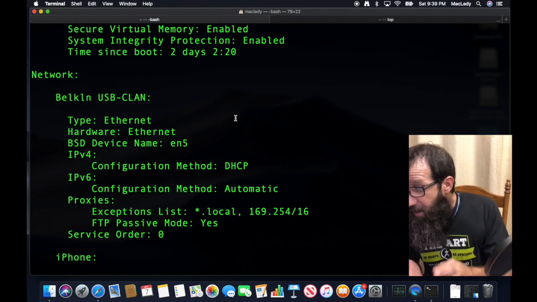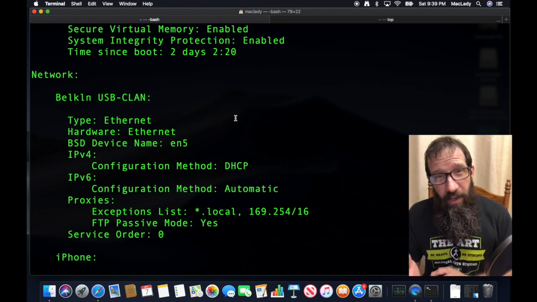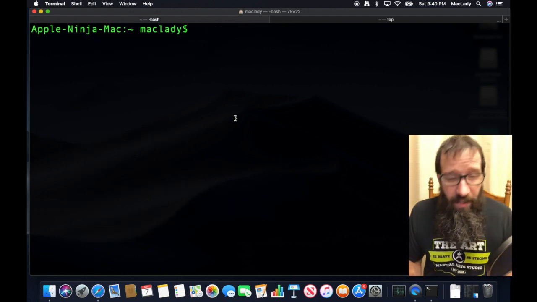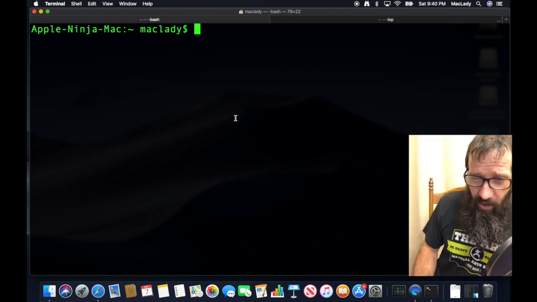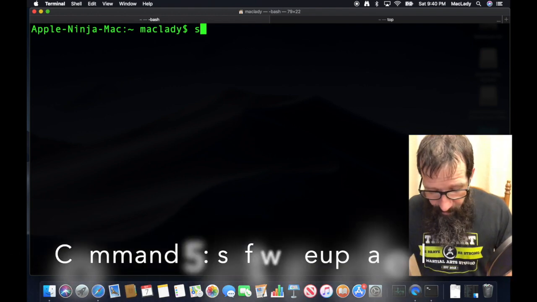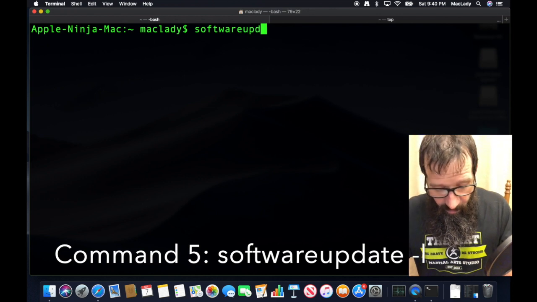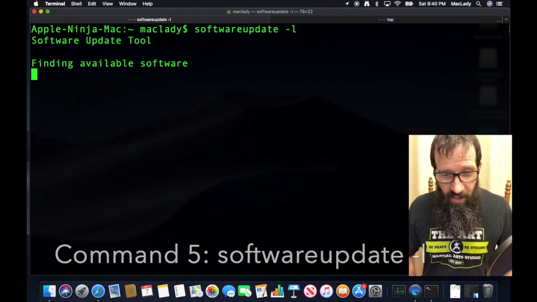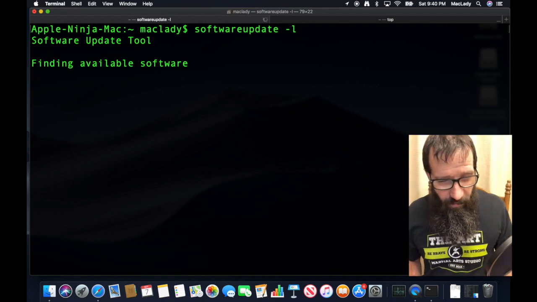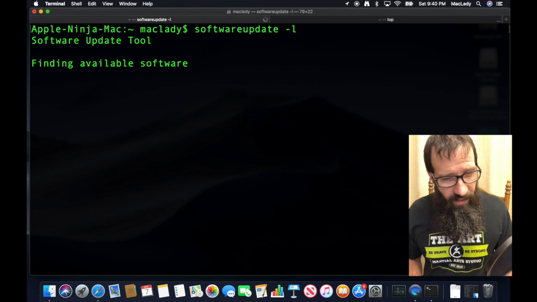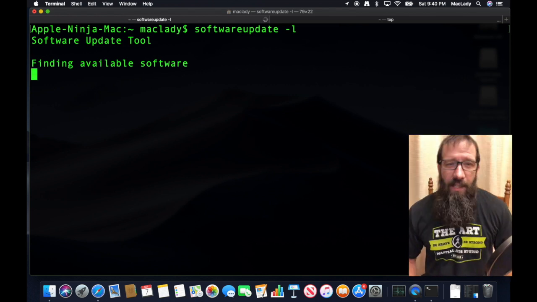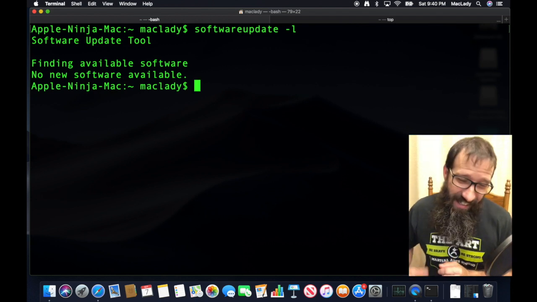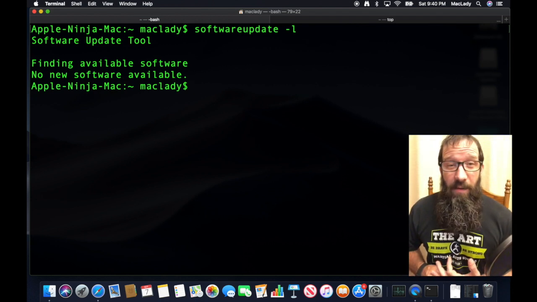Command number 5 kind of leads us into a different area of updates on the Mac. So I'm going to hit Command K. Right now I want you to type in softwareupdate -l. We're going to see if there's any software that's available for this Mac right now. I have a feeling there's not. So there's no new software for this Mac because I updated and like to keep it automatically updated.